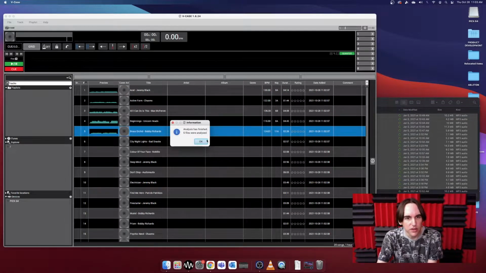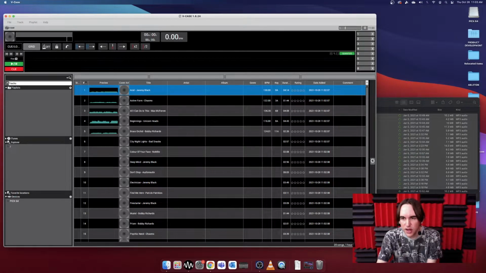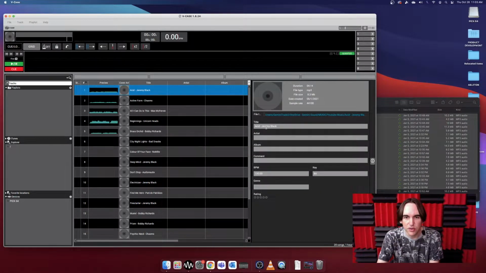Okay, these were all analyzed, we can see. So if I select the track and I click this I button over here on the right, this will allow me to edit that track's metadata. So we see here, we can fix this up. You've got BPM and key already in there. I put dance. You can add in comments.